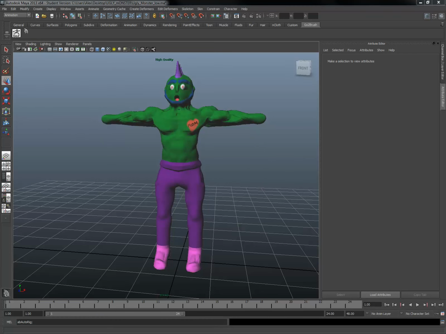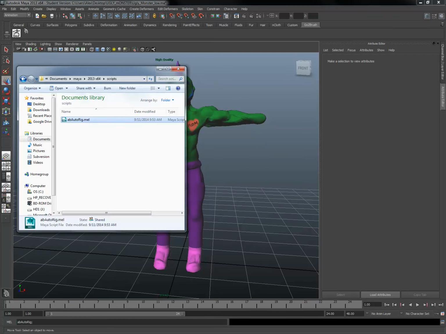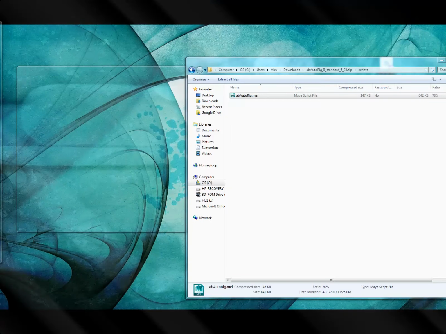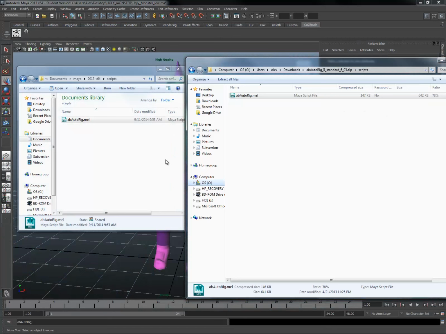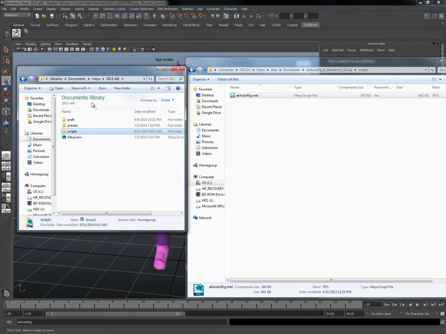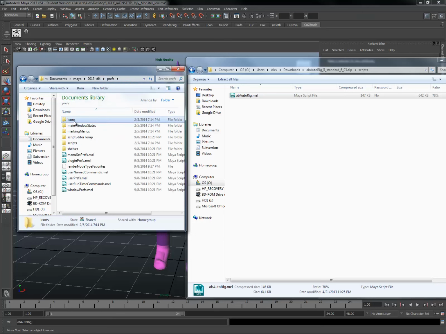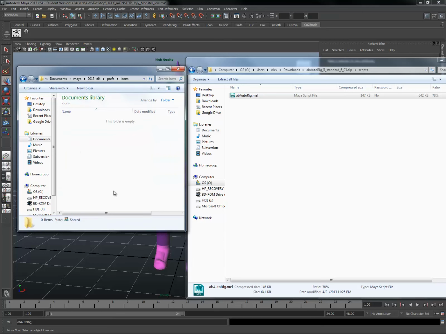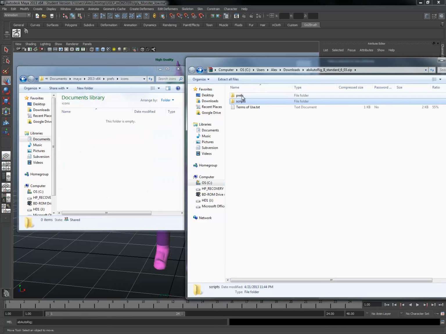So if we go back to our other scripts folder and reopen that AB Auto Rig, here we go. What I can do is backpedal to 2013 x64, go into Preferences, Icons, and you'll notice that that's empty. So I'm going to grab the AB Auto Rig skeleton icon and drop it in there.